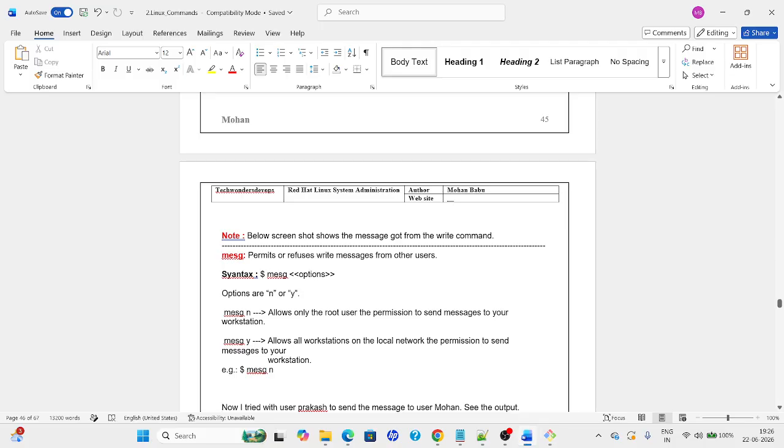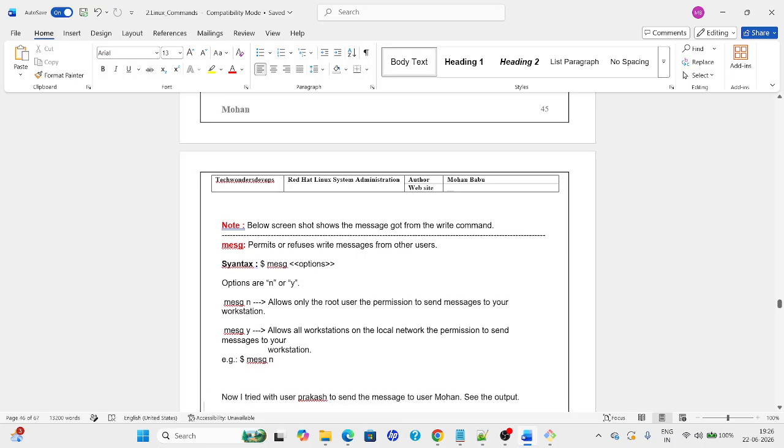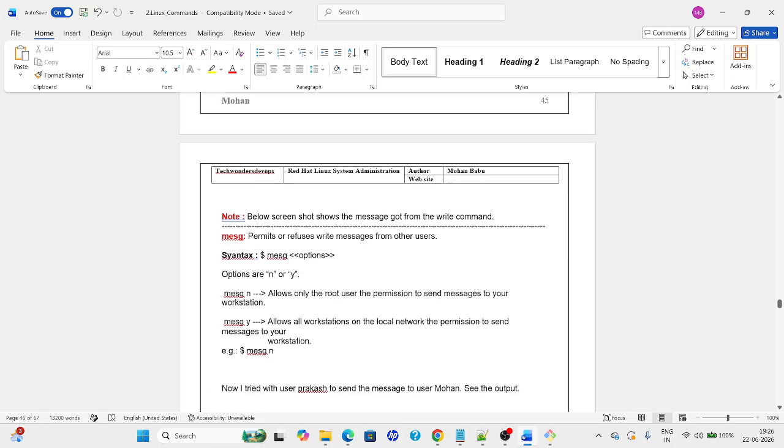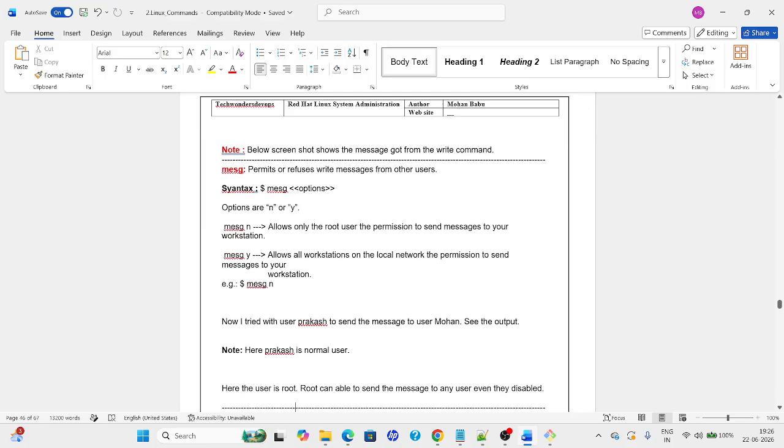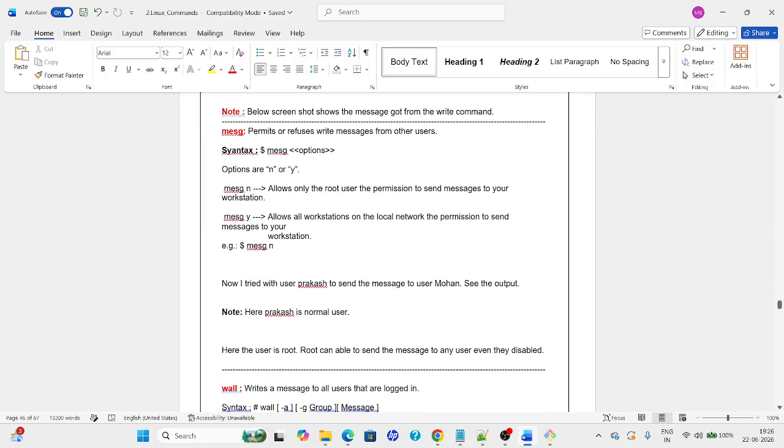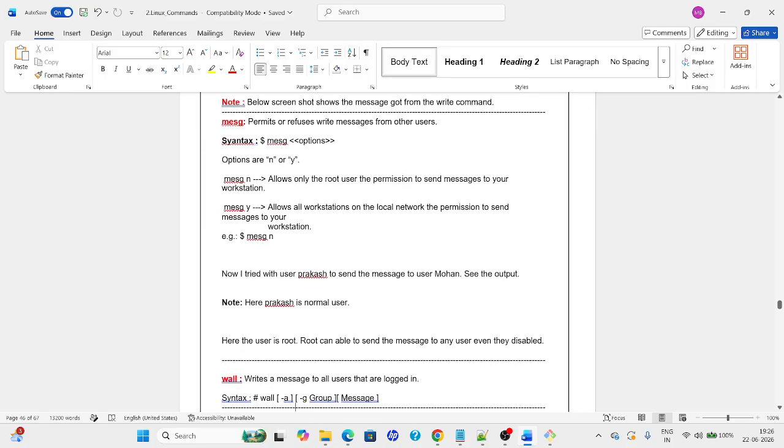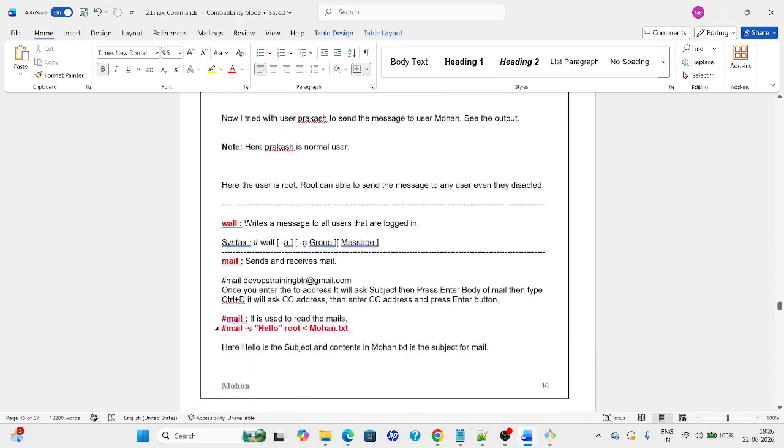Next is the message command, mesg. It permits or refuses write messages from other users. If you give mesg n or y, it is going to allow or not allow. By using this command, we control whether we accept the write messages.